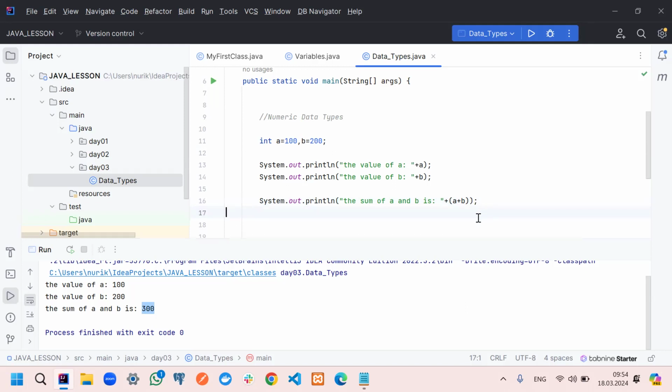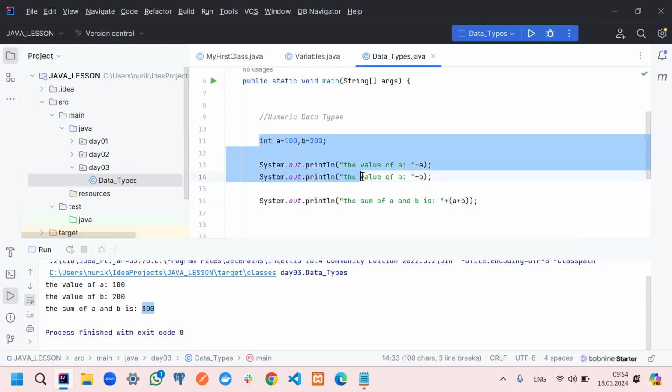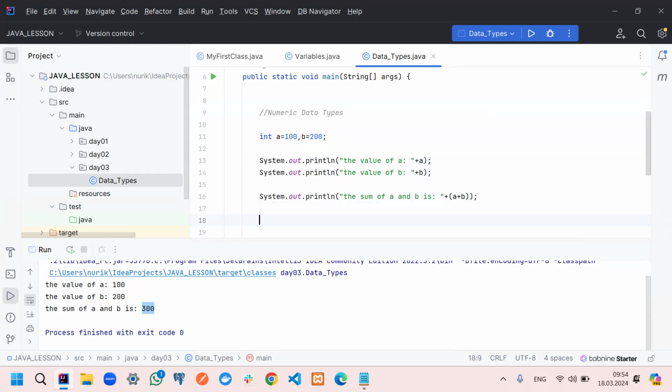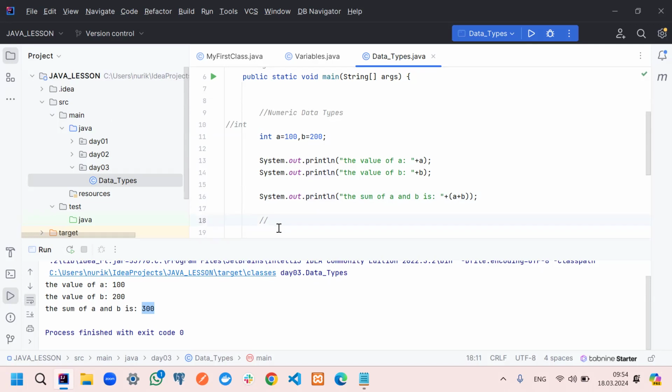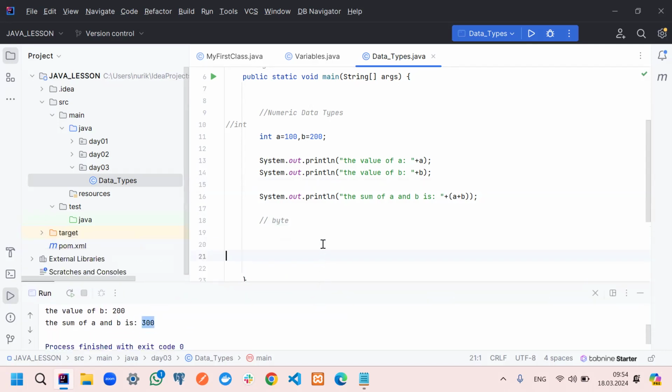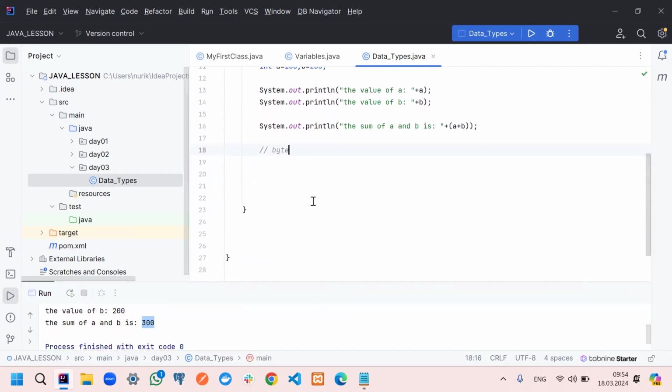First of all, the second. My first example is about the integer, and the second example is about numeric data types. This is for int, and this is for byte. What's byte? Can you remember this?